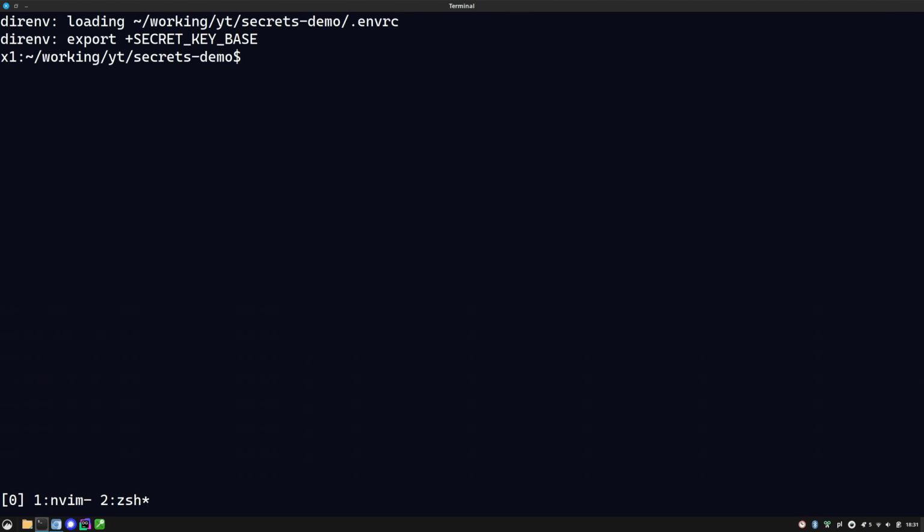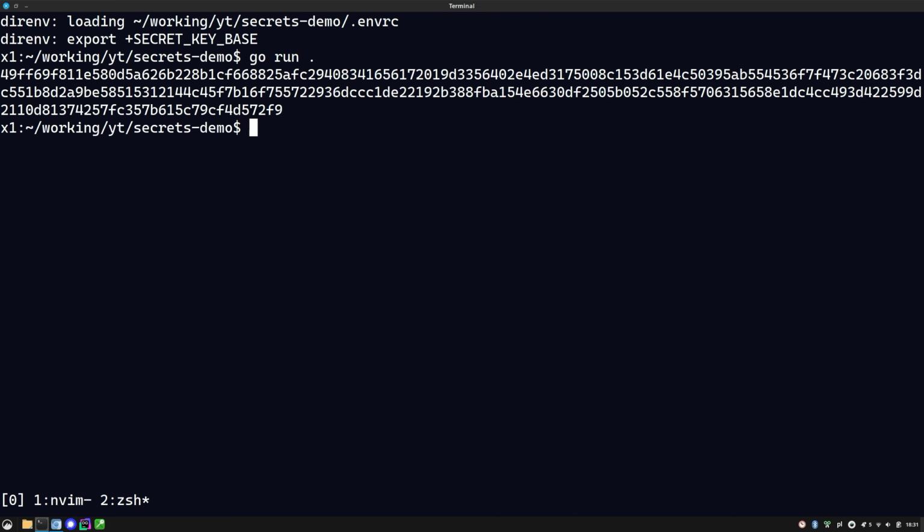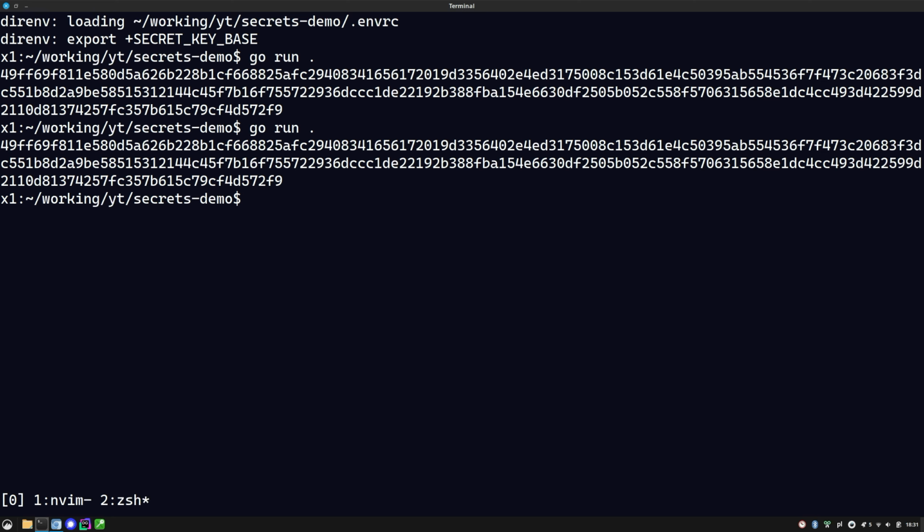Okay, so now if I go run, we are getting this very long hex value, and if I run it again, we are getting the same value, which means that, based on the observations of 2 runs, the output is going to be deterministic.